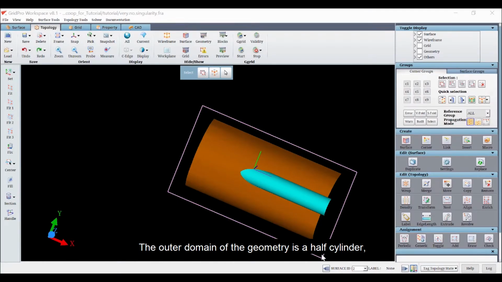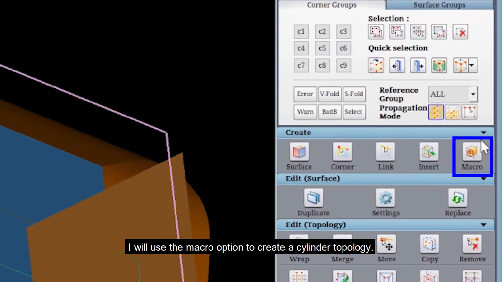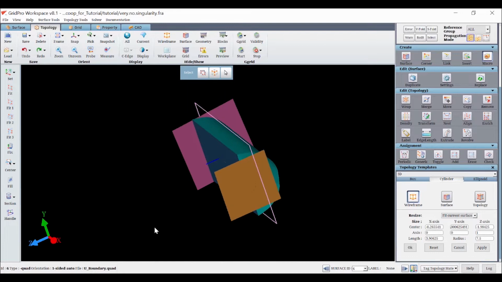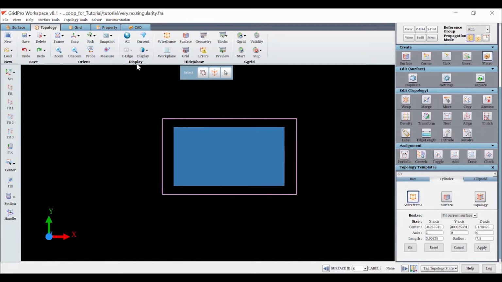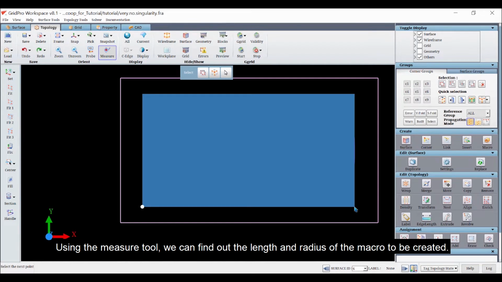The outer domain of the geometry is a half cylinder. I will use the macro option to create a cylinder topology. Using the measure tool, we can find out the length and radius of the macro to be created.